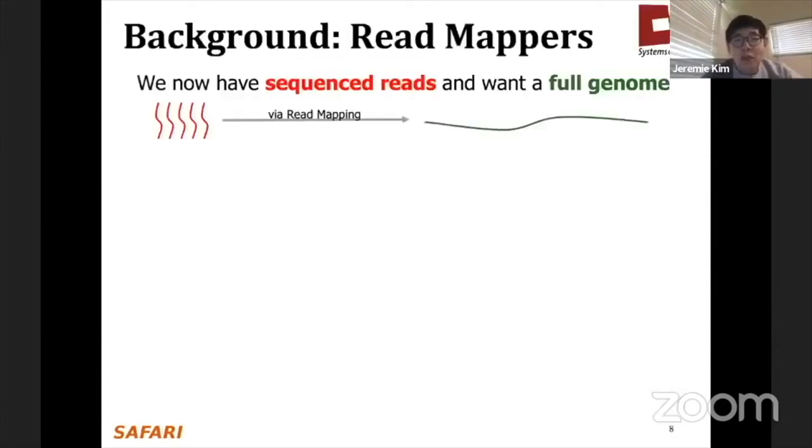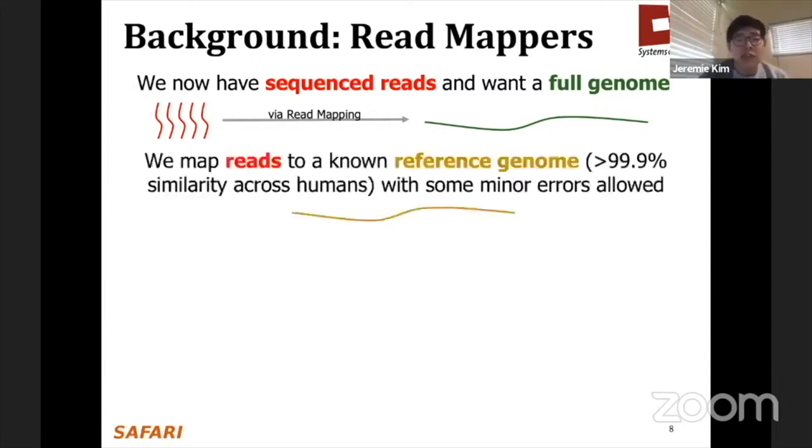So what ReadMappers do is basically take a number of the sequenced reads, which are around 100 base pairs in our paper here, and we reconstruct the full genome, which is the green strand on the right. And so thankfully, we have a known reference genome that exhibits 99.9% similarity across humans. And this is generally true across any organisms of the same species. And this reference genome enables us to map our reads to the known reference with some minor differences allowed, which then requires the approximate string matching problem.